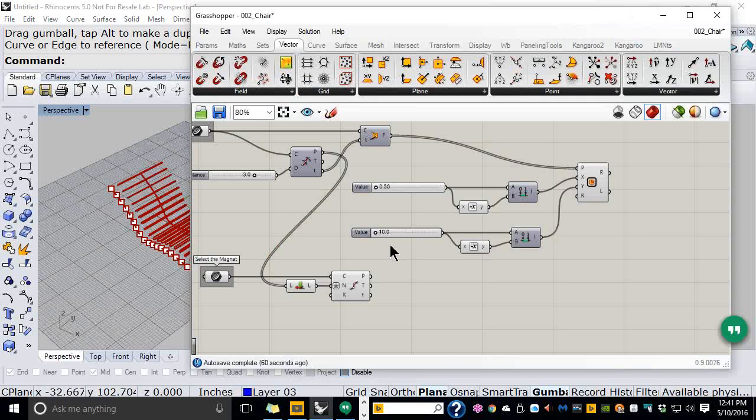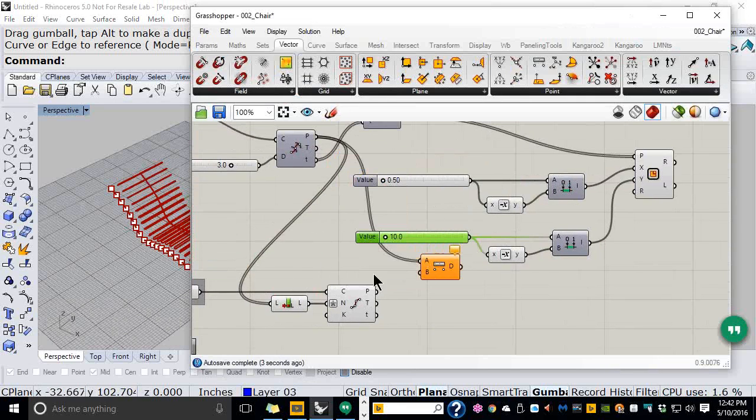So very simple. Go to vectors, distance in between 18 points on my computer and 18 points on my computer. So double check that you have the same number of points. And this distance is going to control the width of the chair.